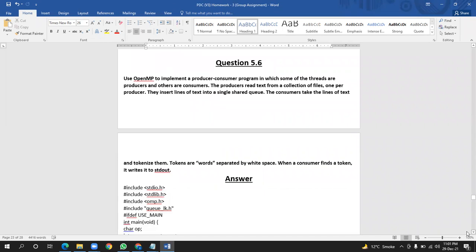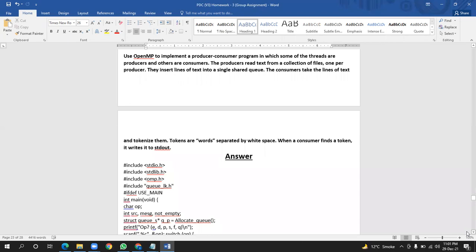Now problem 5.6 is to use OpenMP to implement a producer consumer program in which some of the threads are producers and some of the others are consumers, जिसमें से कुछ हमारे पास थ्रेड्स हैं वो प्रोड्यूसर्स के हैं और कुछ कंज्यूमर्स के। Producers read text from a collection of files, one per producer, and insert lines of text into a single shared queue। जो शेयर्ड क्यू होगी उसमें हम इसको इंसर्ट करवाएंगे। And consumers tokenize, forming tokens of words separated by white space.